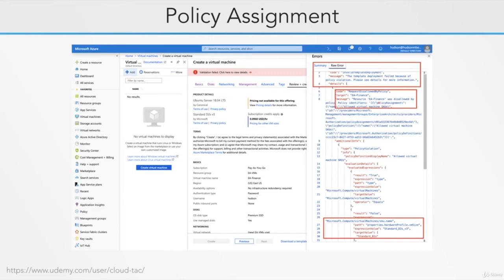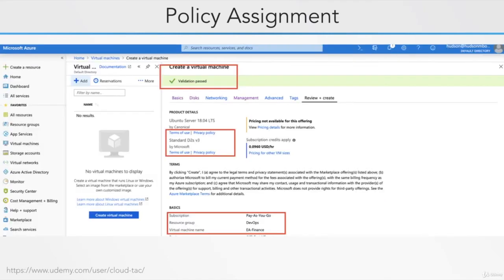Upon a failed validation, the raw section shows that the template deployment failed because of a policy validation failure. This is not the case when I try to create a virtual machine inside the DevOps resource group using different virtual machine sizes as defined for other resource groups. There are many different scenarios which warrant the use of the exclusion option. It all depends on your business requirements.